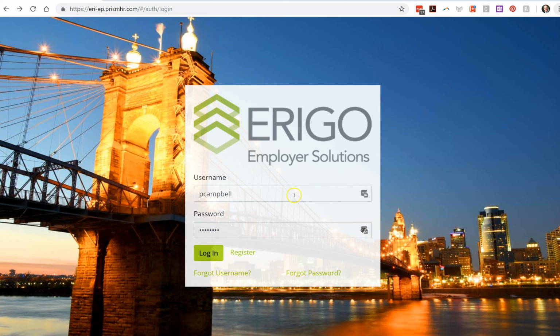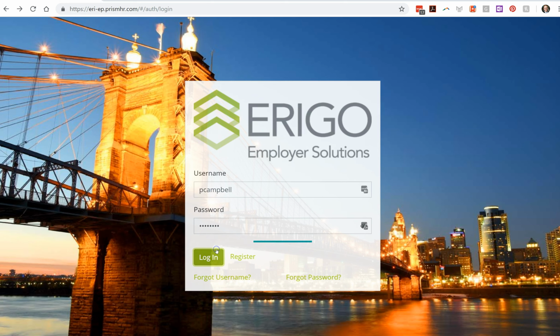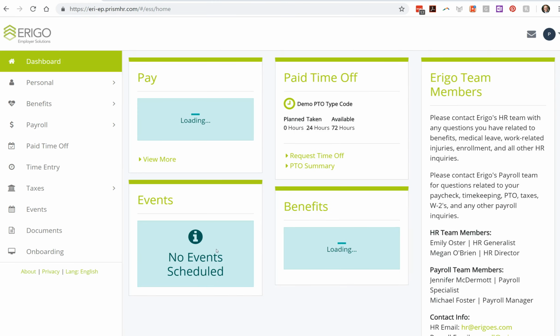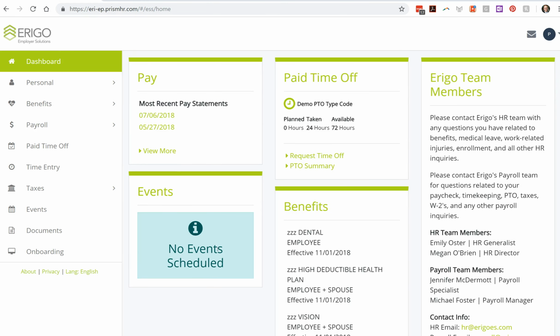Once back on the login page, you can enter your username and password and then click login to log in. And if you've forgotten your username or password, you can click here and follow the on-screen prompts. I'm going to go ahead and log in here. And once logged in, you'll see the dashboard page.